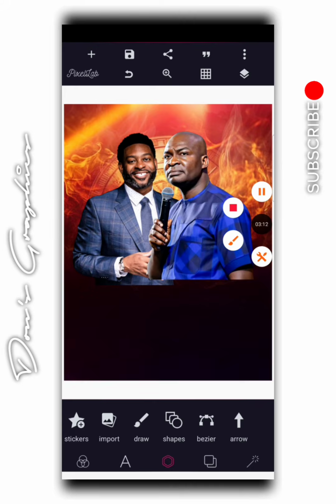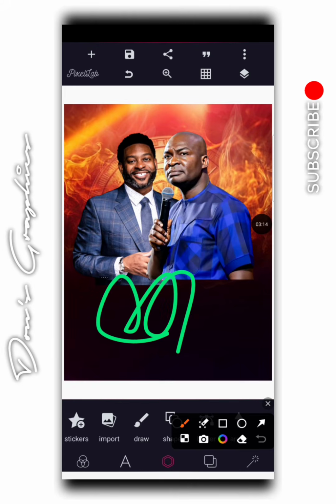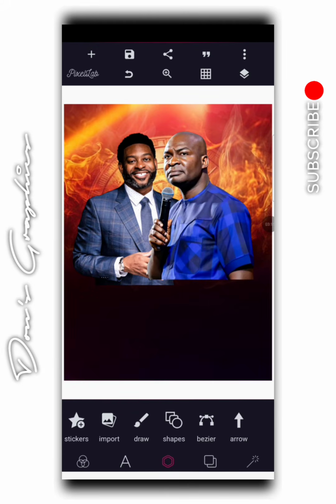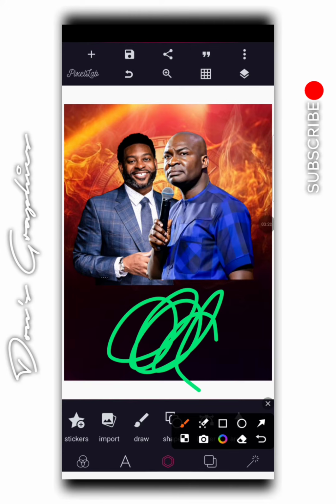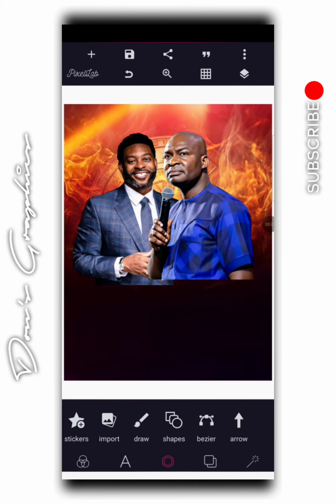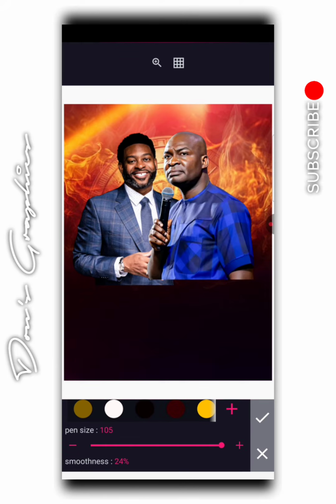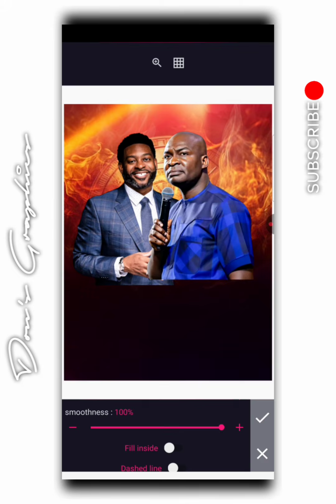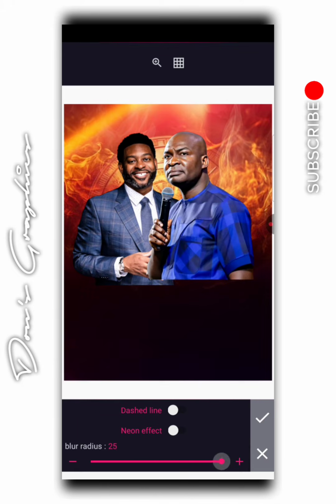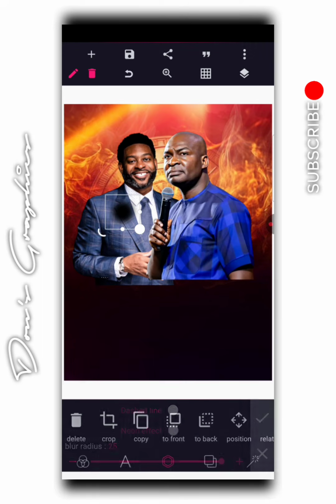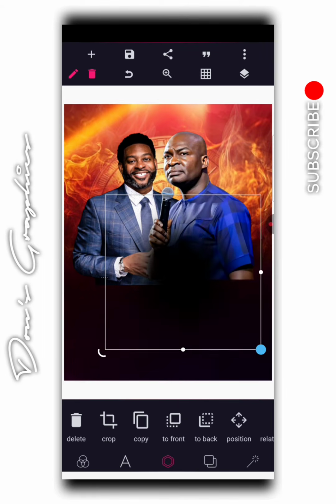Now that we've achieved this, it's time for us to bring in some blur to make the image blend with the background. And since this section of the background is dark, we're going to create a dark blur. So go to draw tool. I've taught you severally on how to create this. Just increase your pen size, increase the smoothness and the blur radius. Tap your finger on the screen and you will see this blur appearing. Then you click on a check mark and we have this, as you can see.